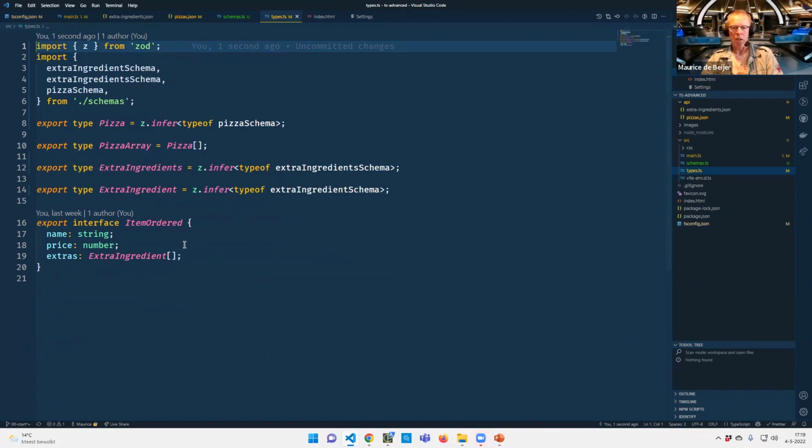I could also do that for item orders, but we're actually going to do something different with that. It would be perfectly fine to create a Zod schema for that and infer it in the same way, but I've got slightly different plans for that. So we're not going to do that.